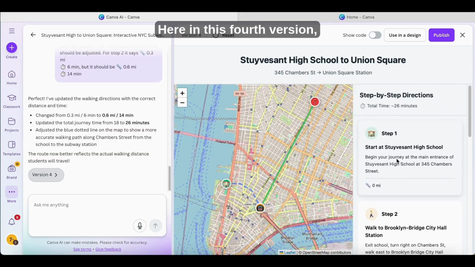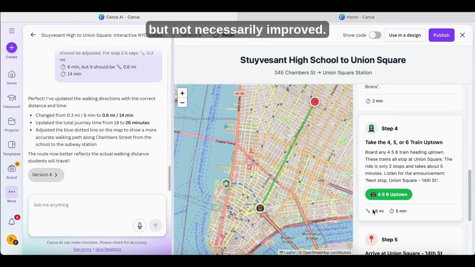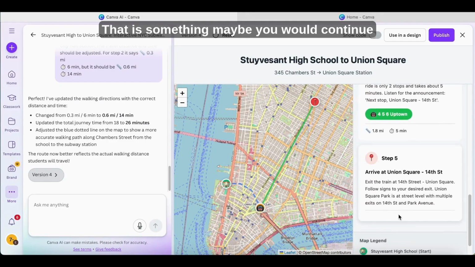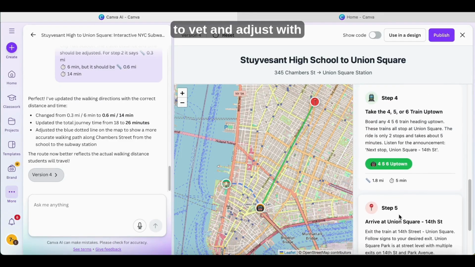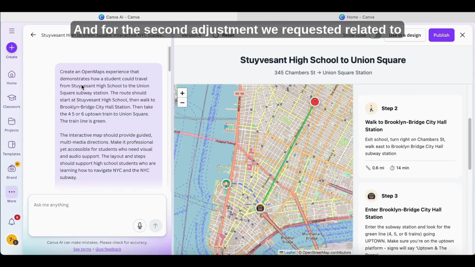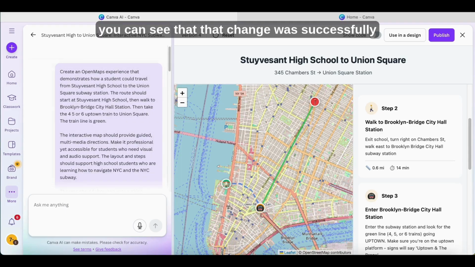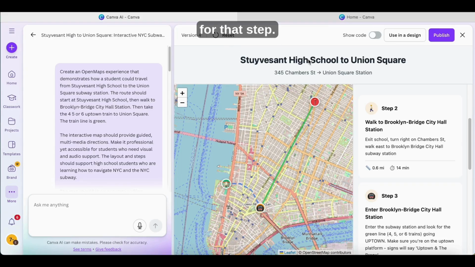Here in this fourth version, you can see that the walking path was changed, but not necessarily improved. That is something maybe you would continue to vet and adjust with prompts to improve for student learning. And for the second adjustment we requested related to step 2's distance and time, you can see that that change was successfully made to reflect the accurate time and distance for that step.